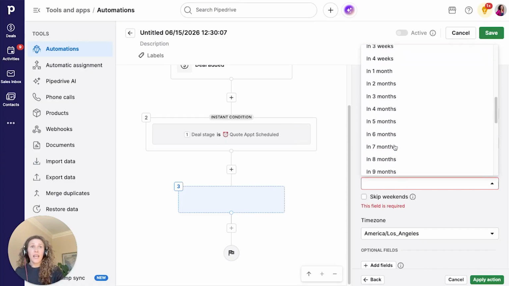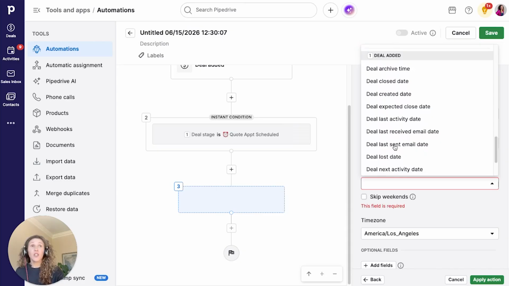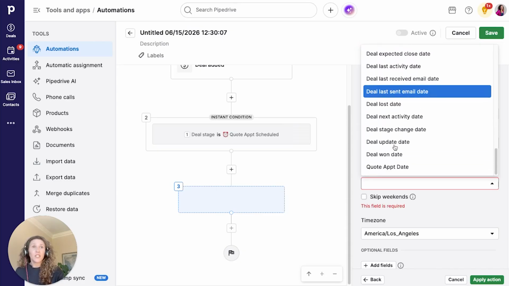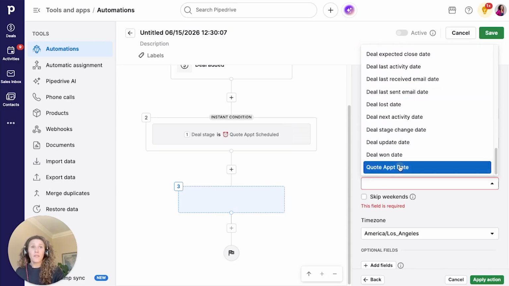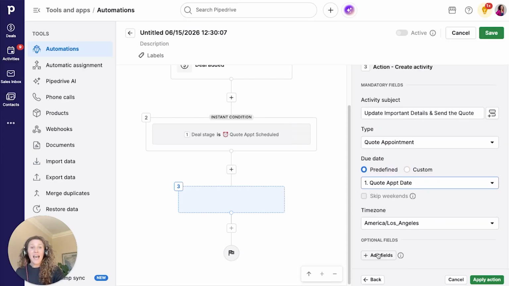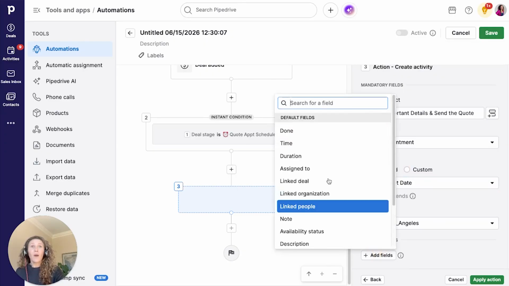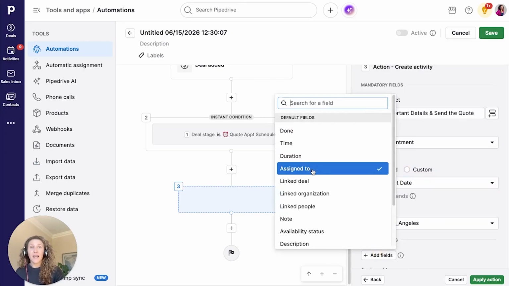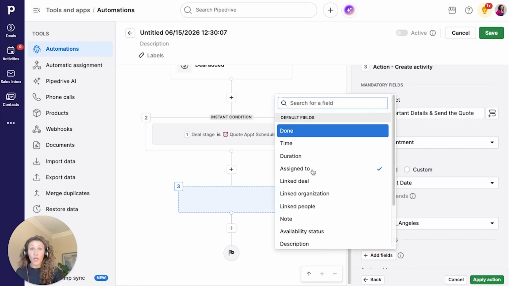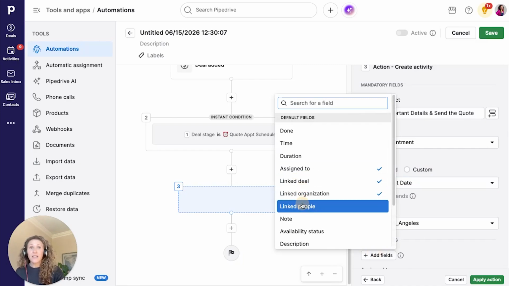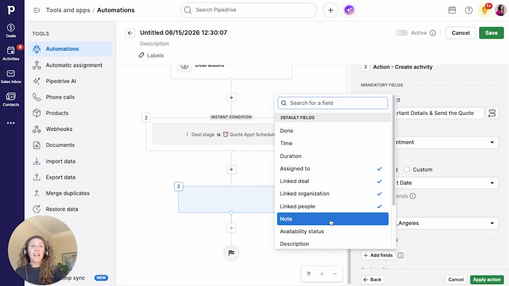So I'll go ahead and scroll down here and I can use my custom field, which is here, quote appointment date. Then I need to add some additional fields here. I want this to be assigned to whoever is the deal owner. I want this to be linked to the deal and the person that was created. And then I also want there to be a note where I can add instructions about what to do in this activity.